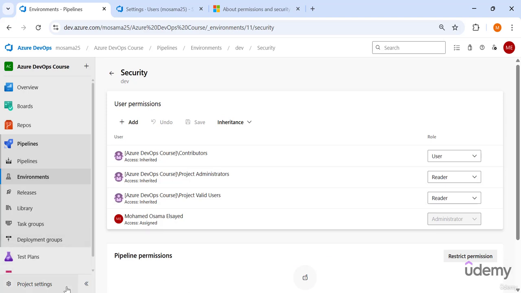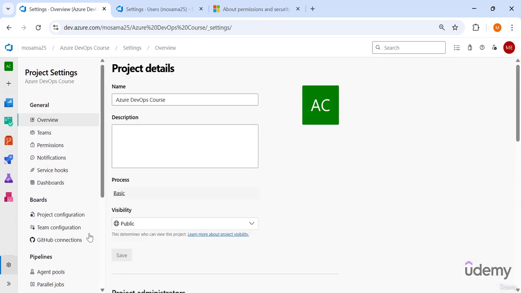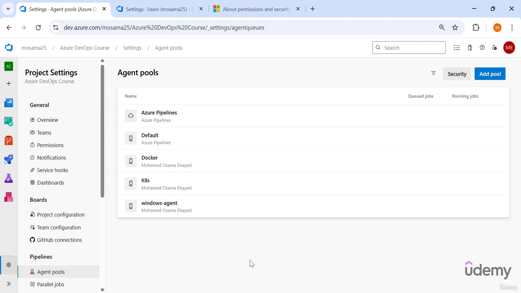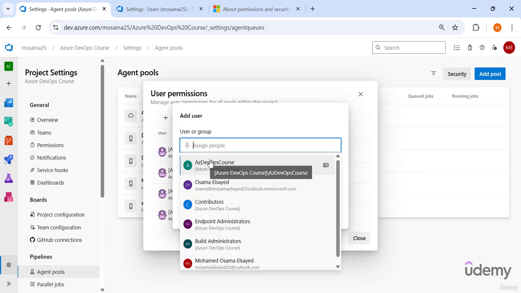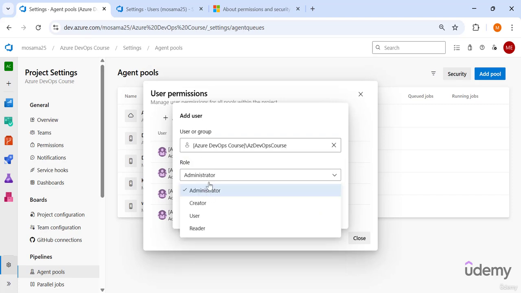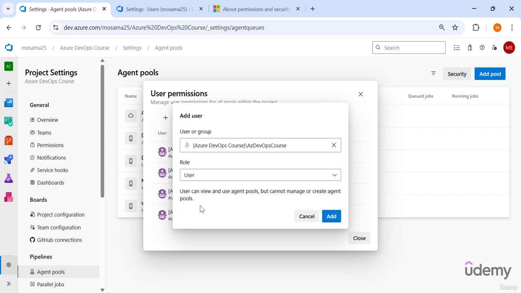Now I will talk about the agent pools permissions. I want to give our custom security group the permission to use the agent pools, but not to create or delete any agent pool. So I will click here on security, click add, and choose our custom security group. Now we have the same 4 roles: the administrator, creator, user, and reader. I will give our custom security group the user permission. It can view and use agent pools, but can't manage or create agent pools.